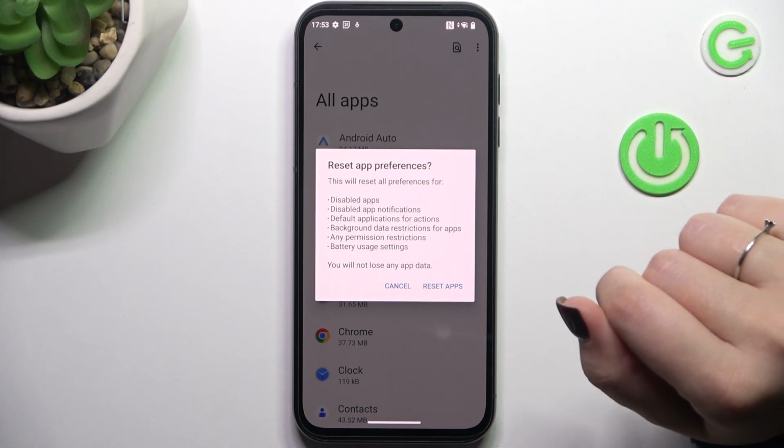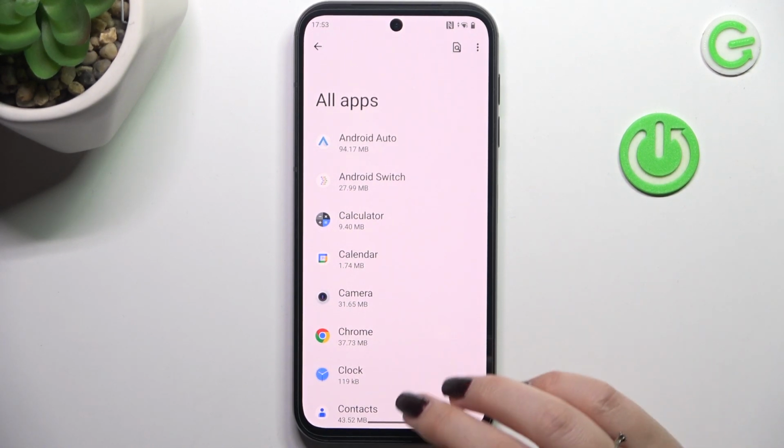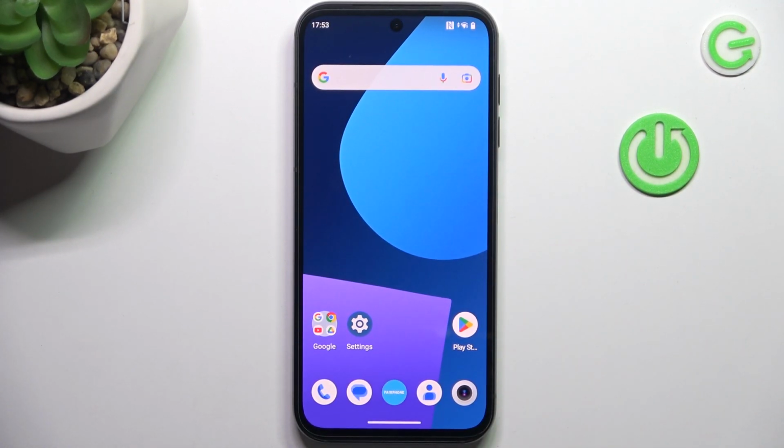so among others disabled app notifications and battery usage settings. What's more, no worries, you won't lose any app data, so simply tap on reset apps and basically this is it. Alright, so that will be all.